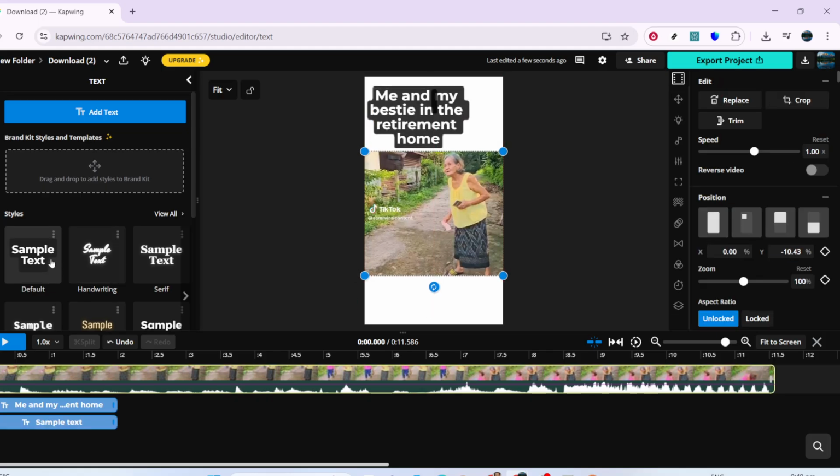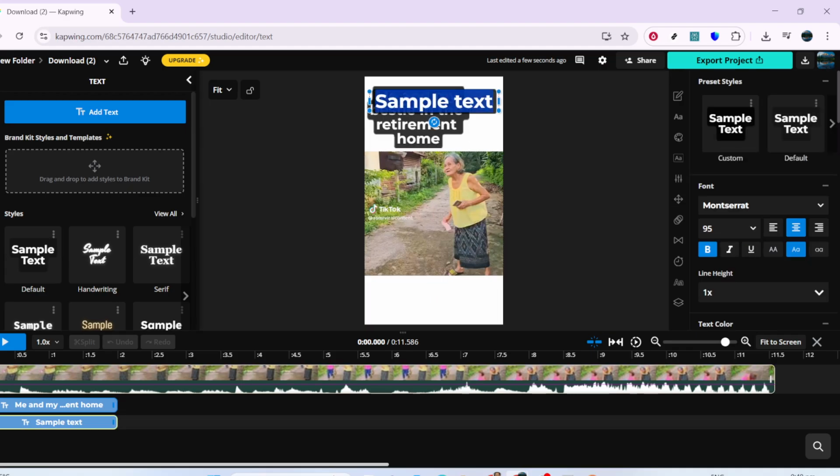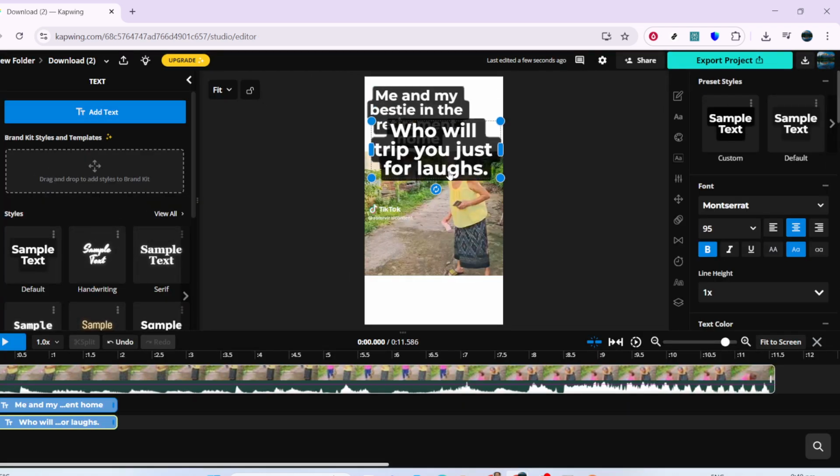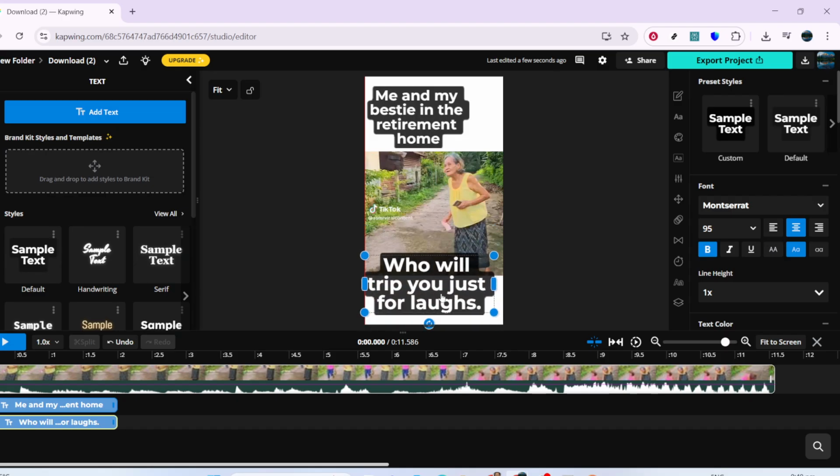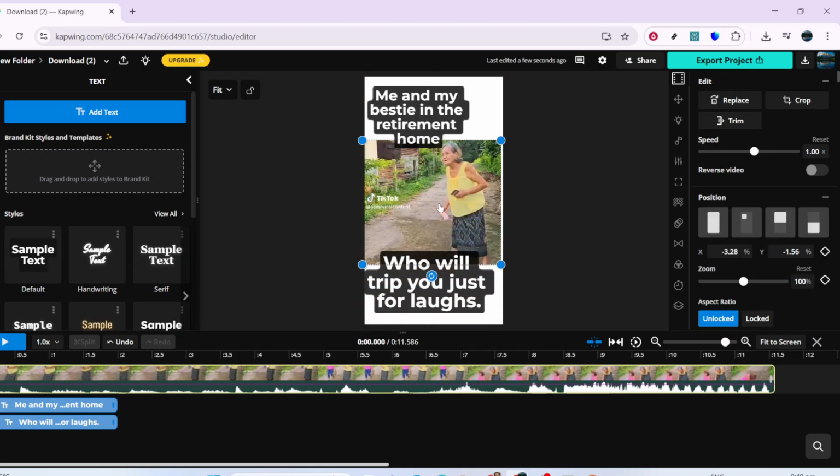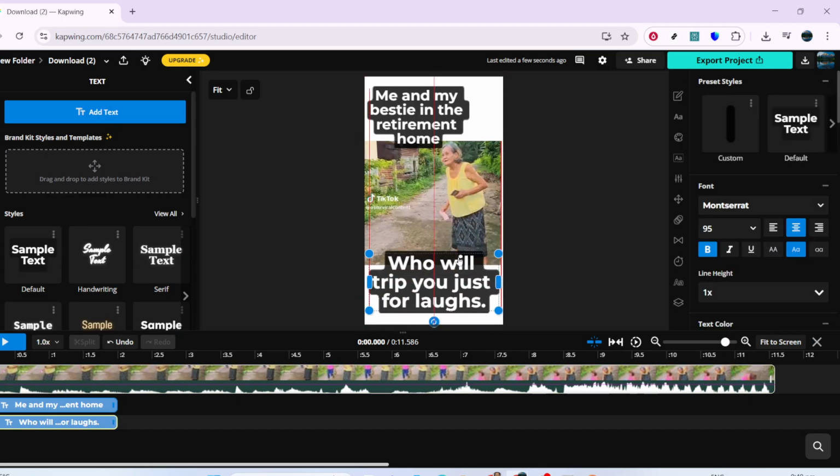And there you have it, your very own meme, created from scratch with Kapwing. Feel free to play around with these tools and personalize your meme even further, maybe by adding some music or animations. Once you're satisfied, go ahead and save your work and it's ready to be shared with the world.